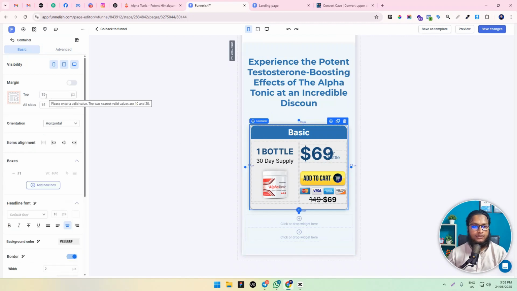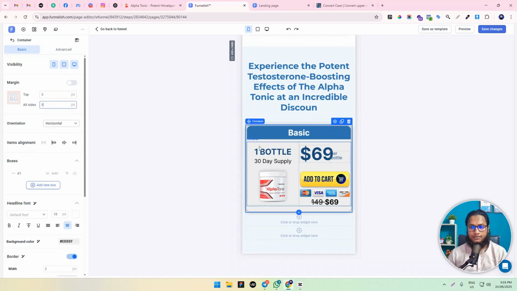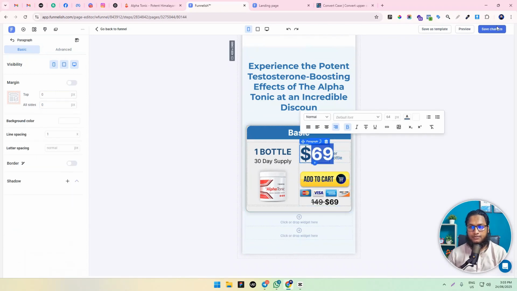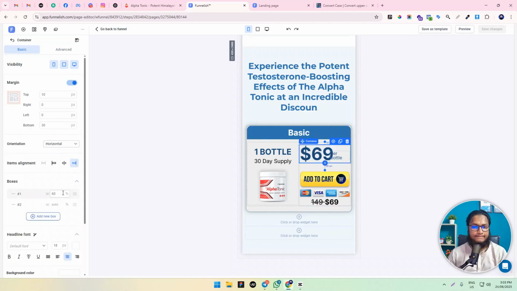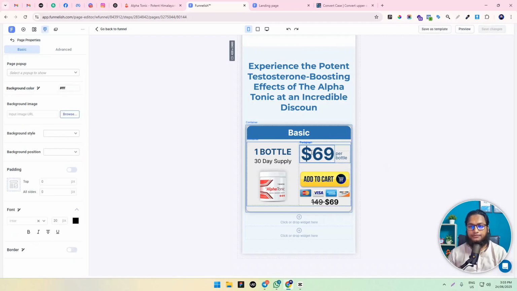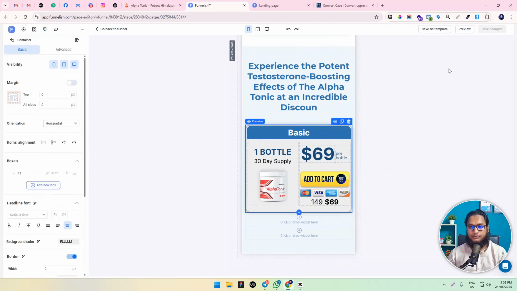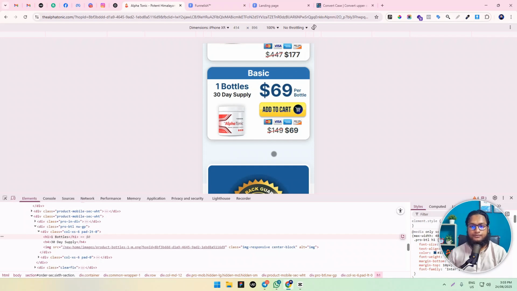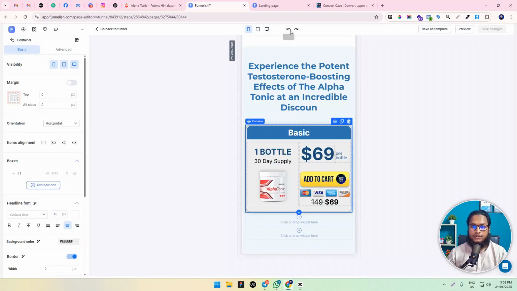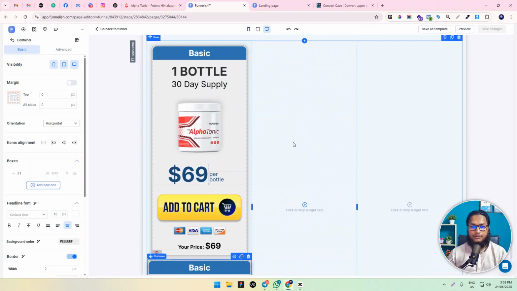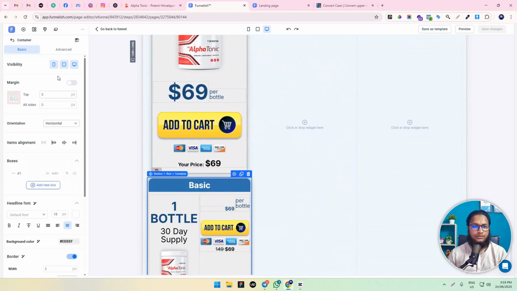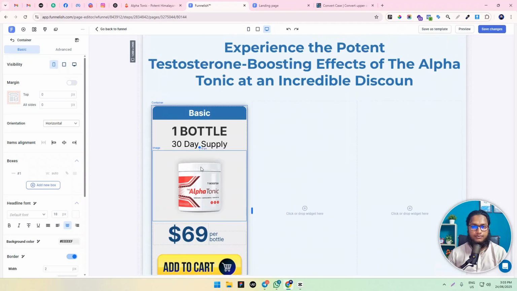Let's remove the margin also. Save. Should be 70%. Okay. Perfect. Yeah, looks good. Now go to the next version again and you can hide it for tablet and desktop.